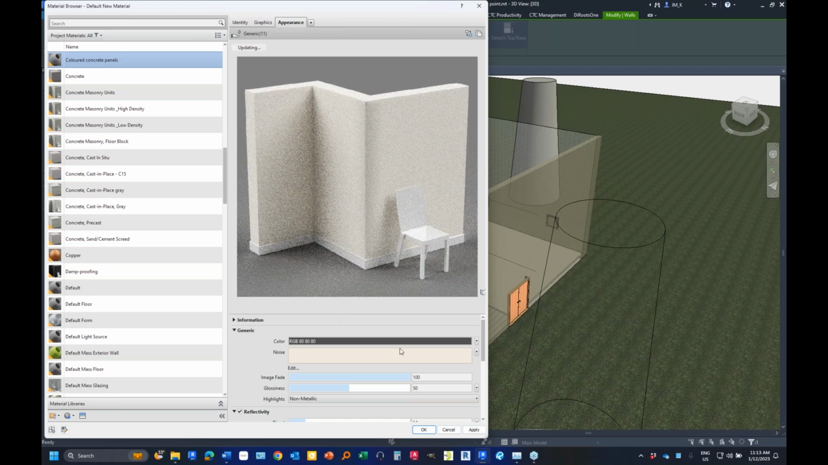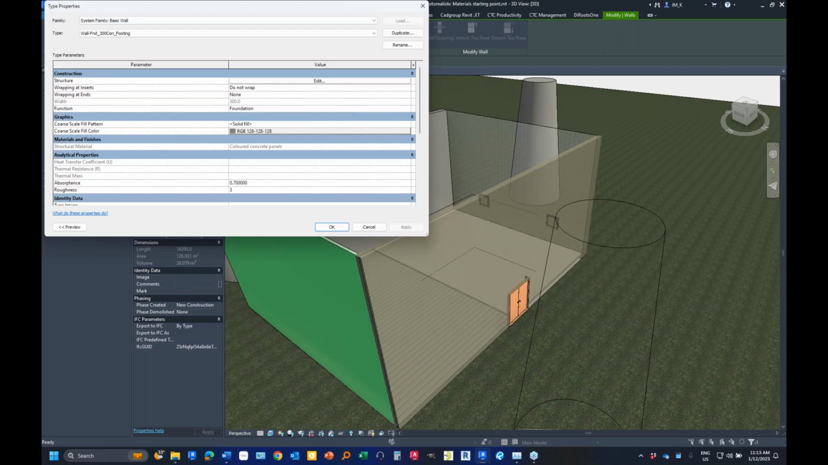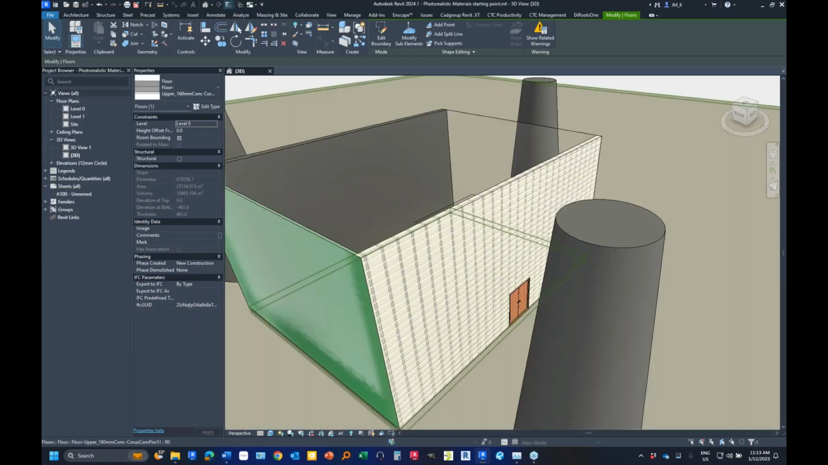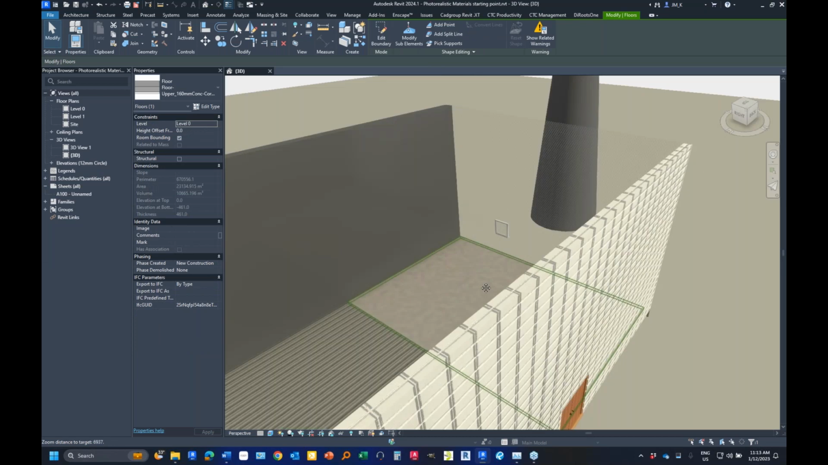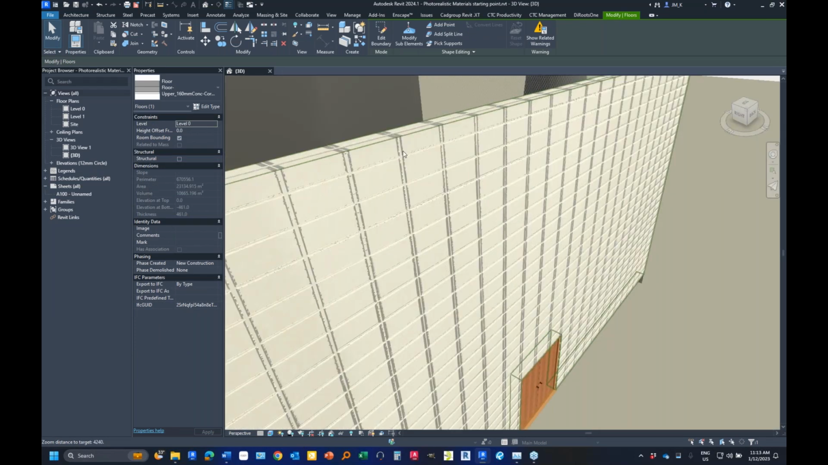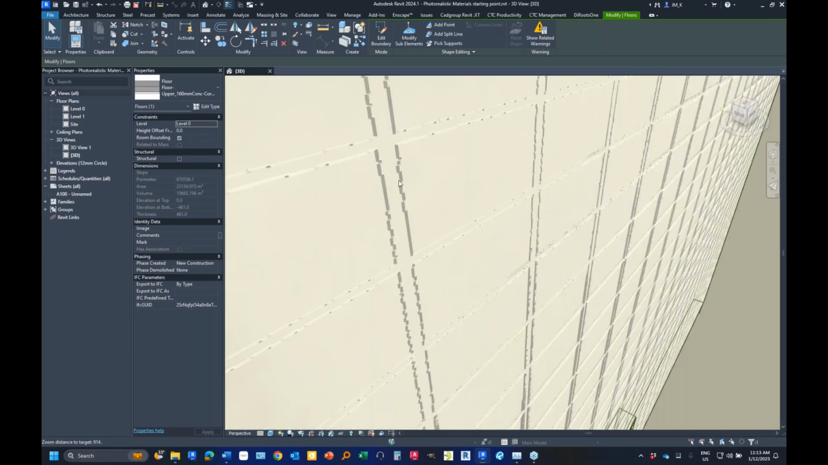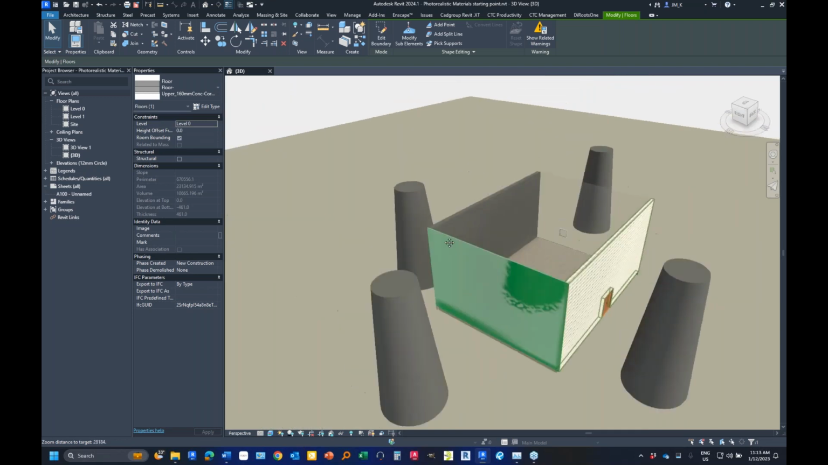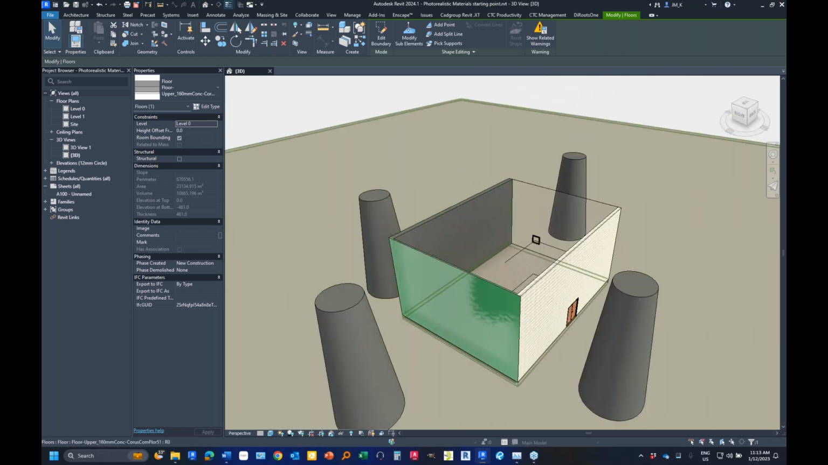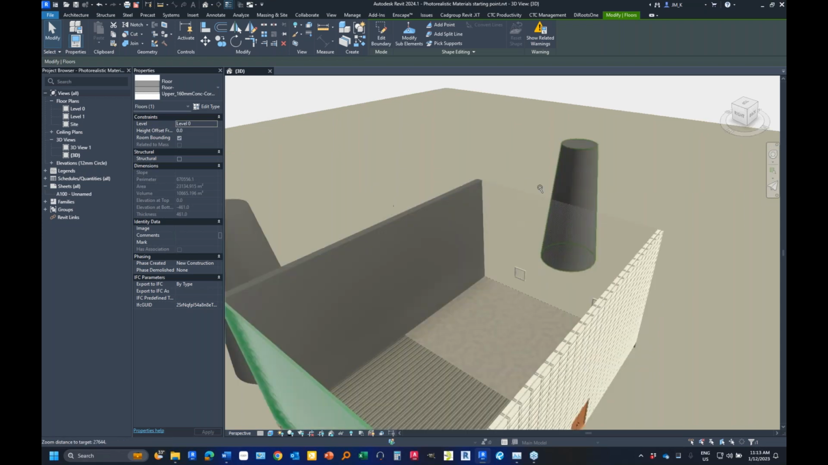So let's just OK that. Let's make sure you hit the OK button. And then let's have a look at that. So there we go. There's our tiles. And you can see that it's a bit blocky, but you can see that randomness in the grout.